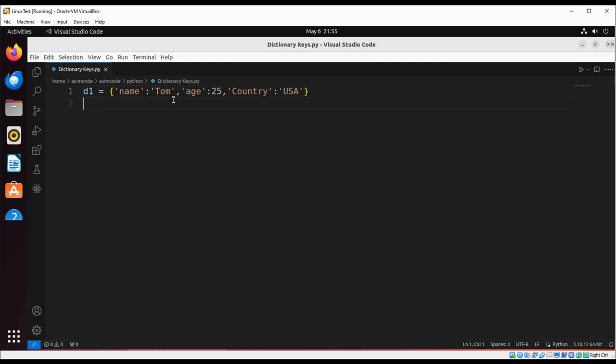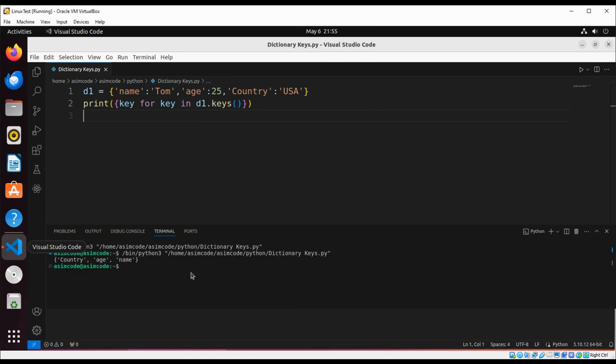And now we are going to print using a set comprehension. So we are going to do, this will be key for key in our dictionary one. And we are going to call this keys method. And we are just going to run the script. So here are the keys from our dictionary: country, age, and name.